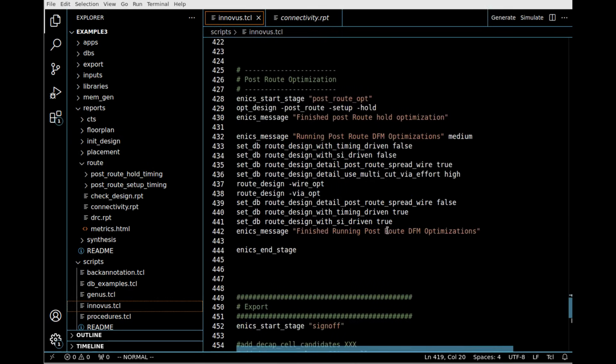So really at this stage, I can do my post-routing optimization. So I can opt design minus post-route minus setup minus hold. I don't really need to do that because we saw we don't have any problems at this point. One thing I want to do is wire optimization and via optimization.